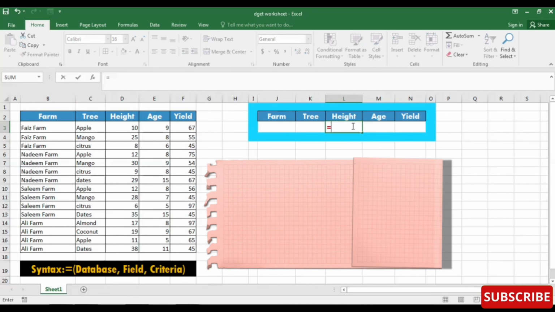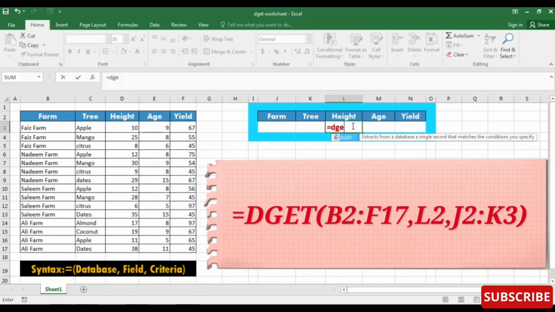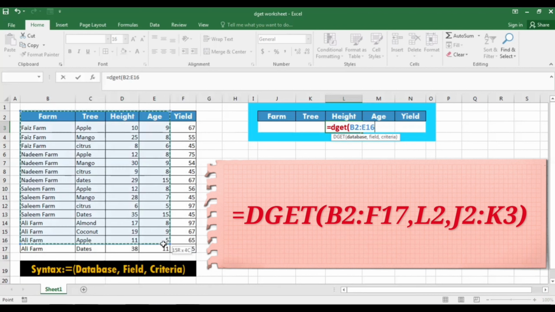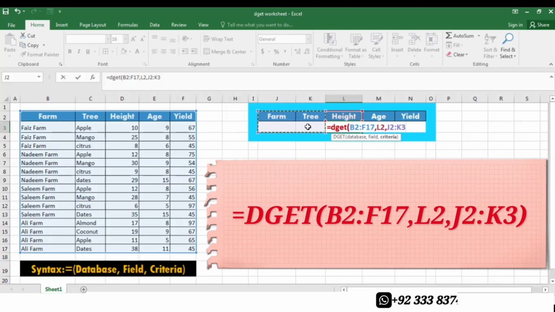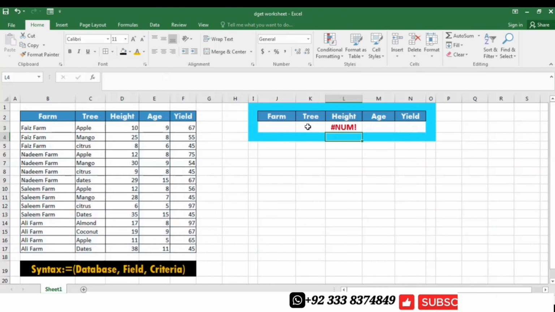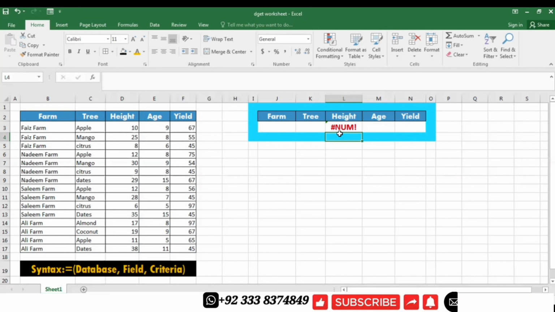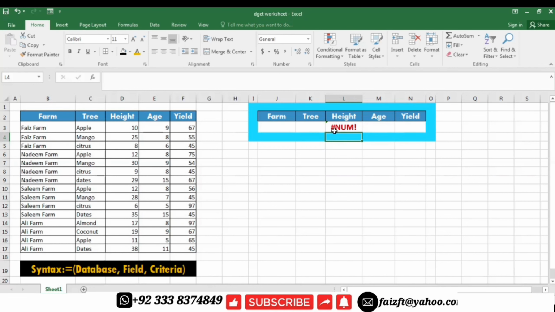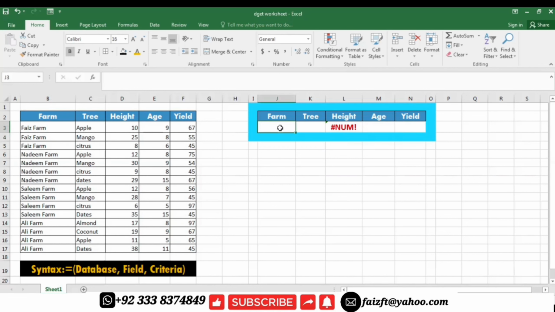So I will write equals DGET, open bracket, and now I have to specify the database. So the whole table is my database. Then I have to specify the field. The height is the cell that I will select as a field. Then I have to select the criteria. So farm and trees are my criteria. Then I close this bracket and hit enter, and you can see that the message #NUM appears, which means that we have to select the farm.